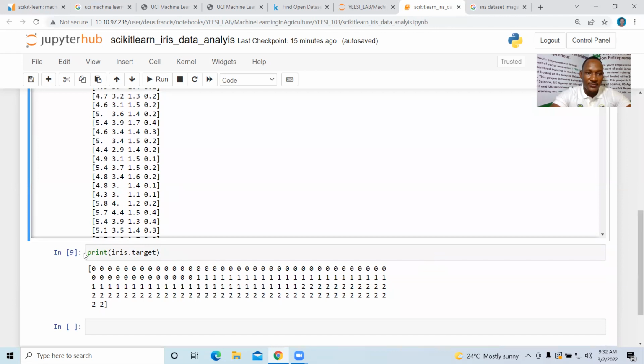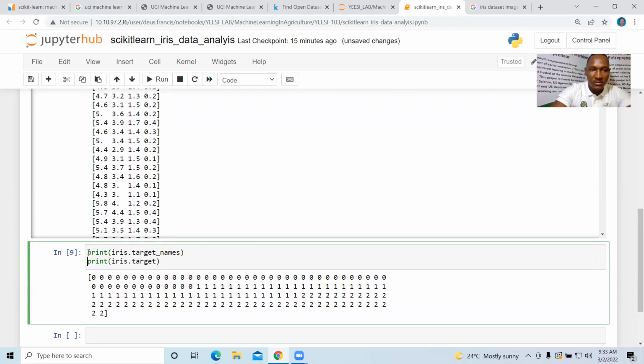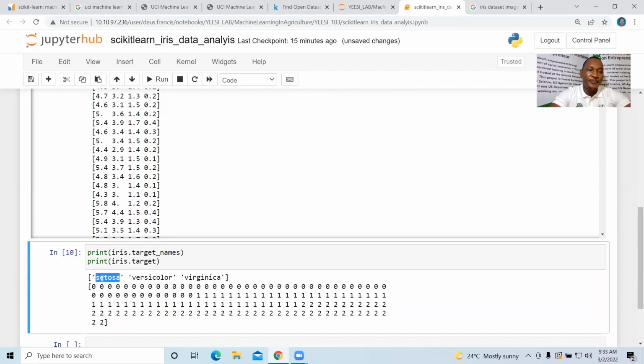If you just come here and print iris dot target names, let me run this cell. It tells you the targets are Setosa, versicolor, and virginica, which means instead of writing Setosa, because we're going to manipulate the data, we're writing a 0. So it means class 0 is the class Setosa.